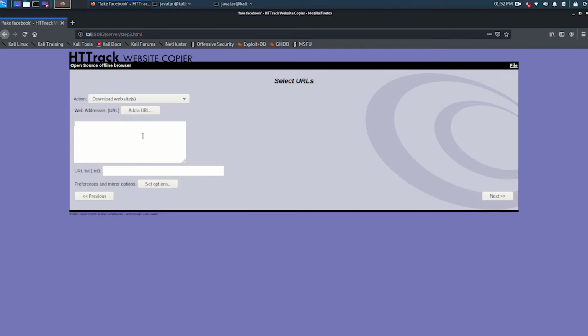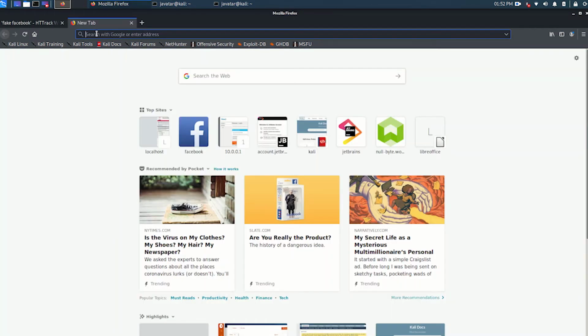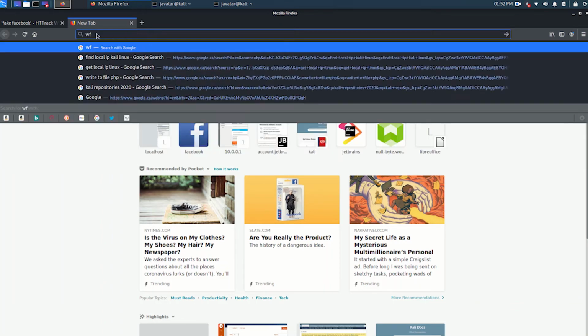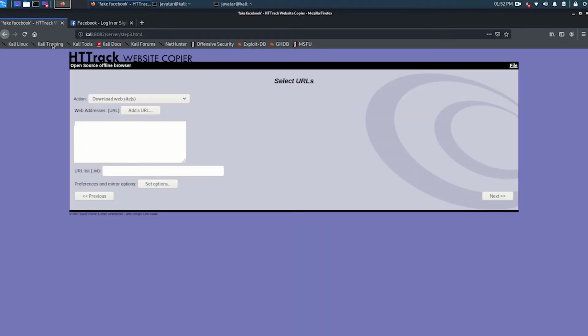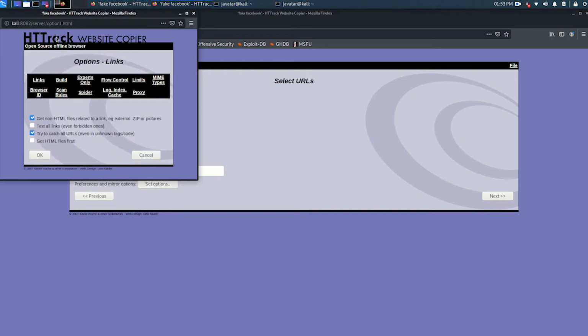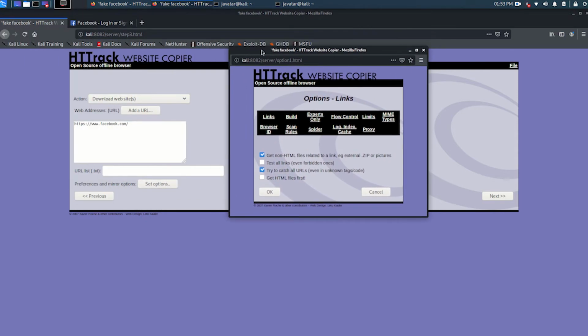So now here we want to add the URL. So we want to go to Facebook, facebook.com. We want to copy this URL into here. Now the reason we're using the full URL is because Facebook is an older site, so it will not recognize it otherwise. Next thing, we want to click set options.